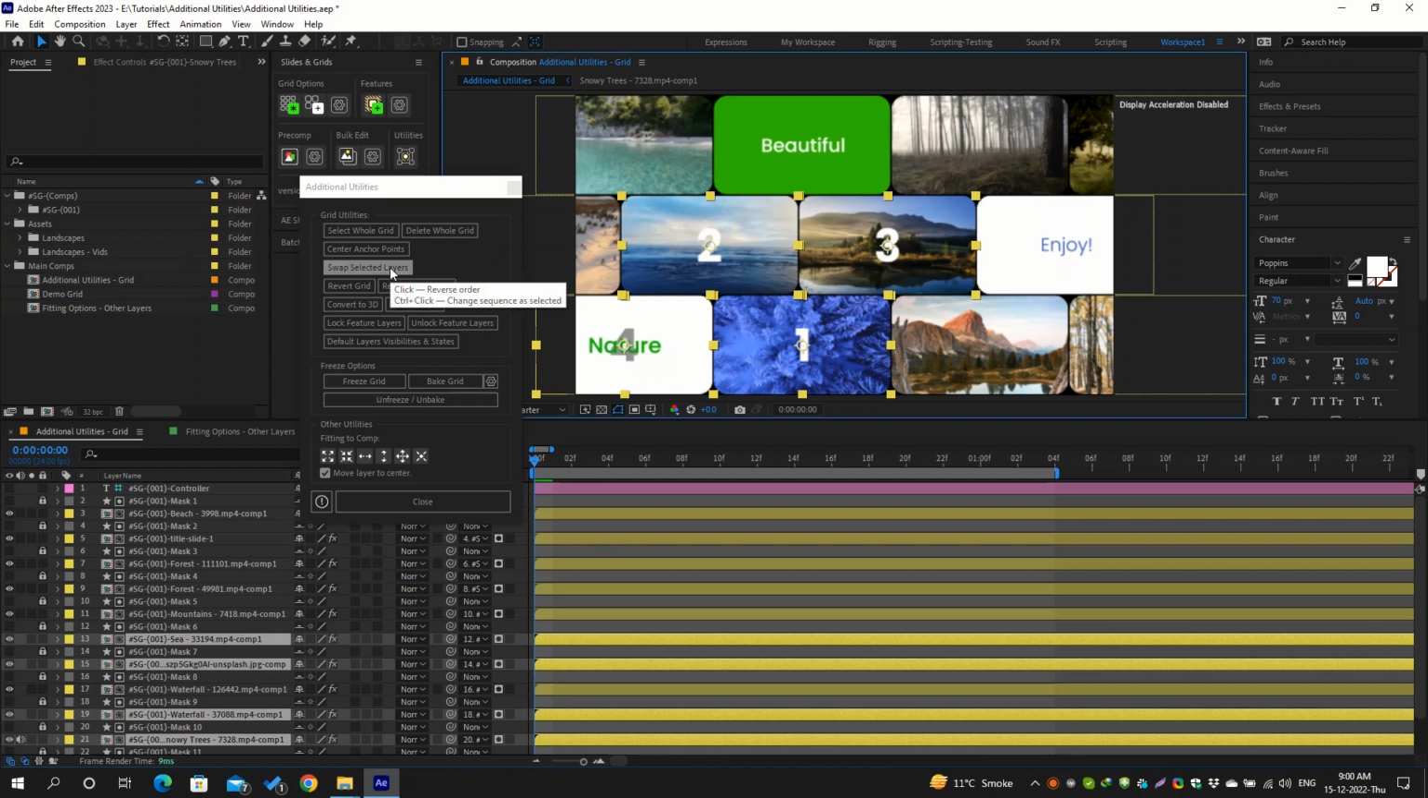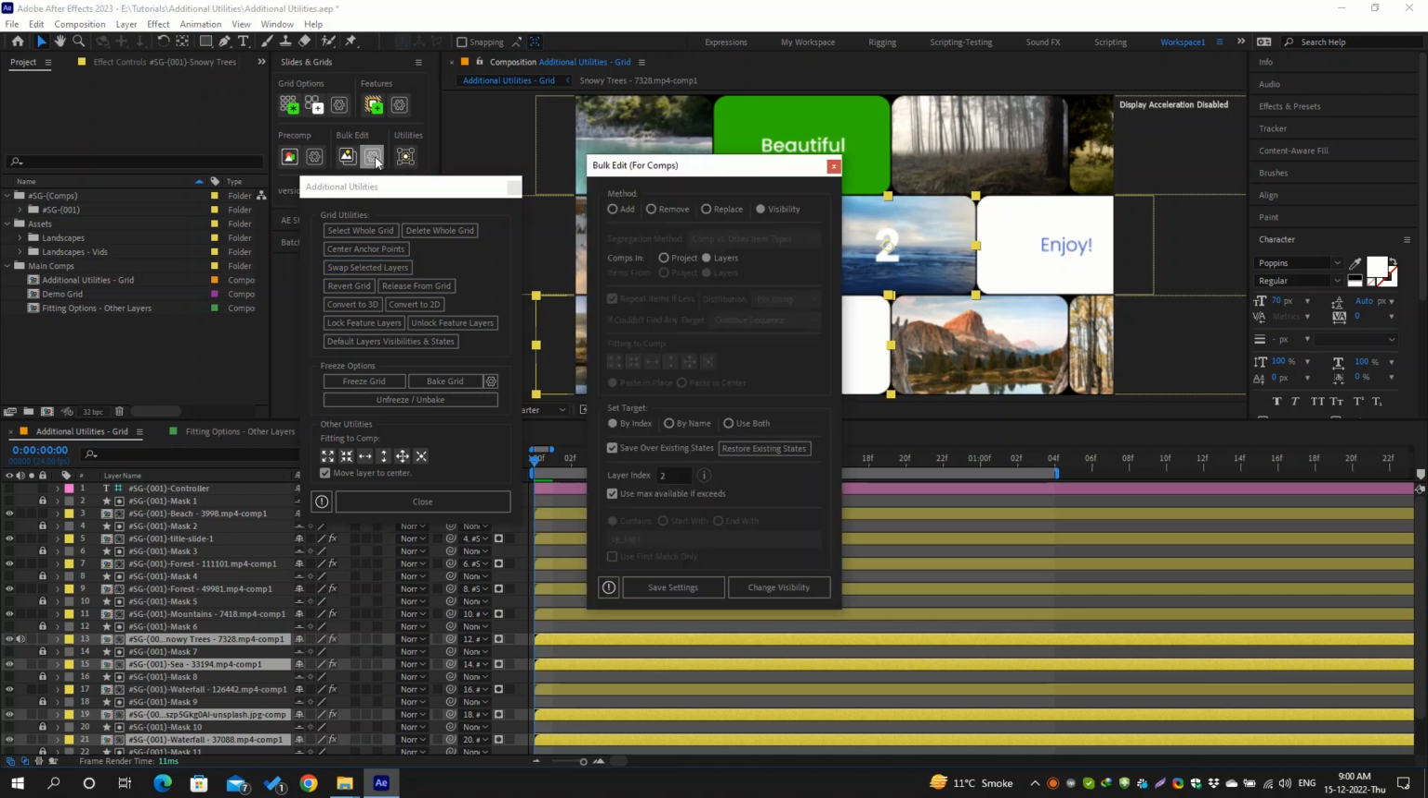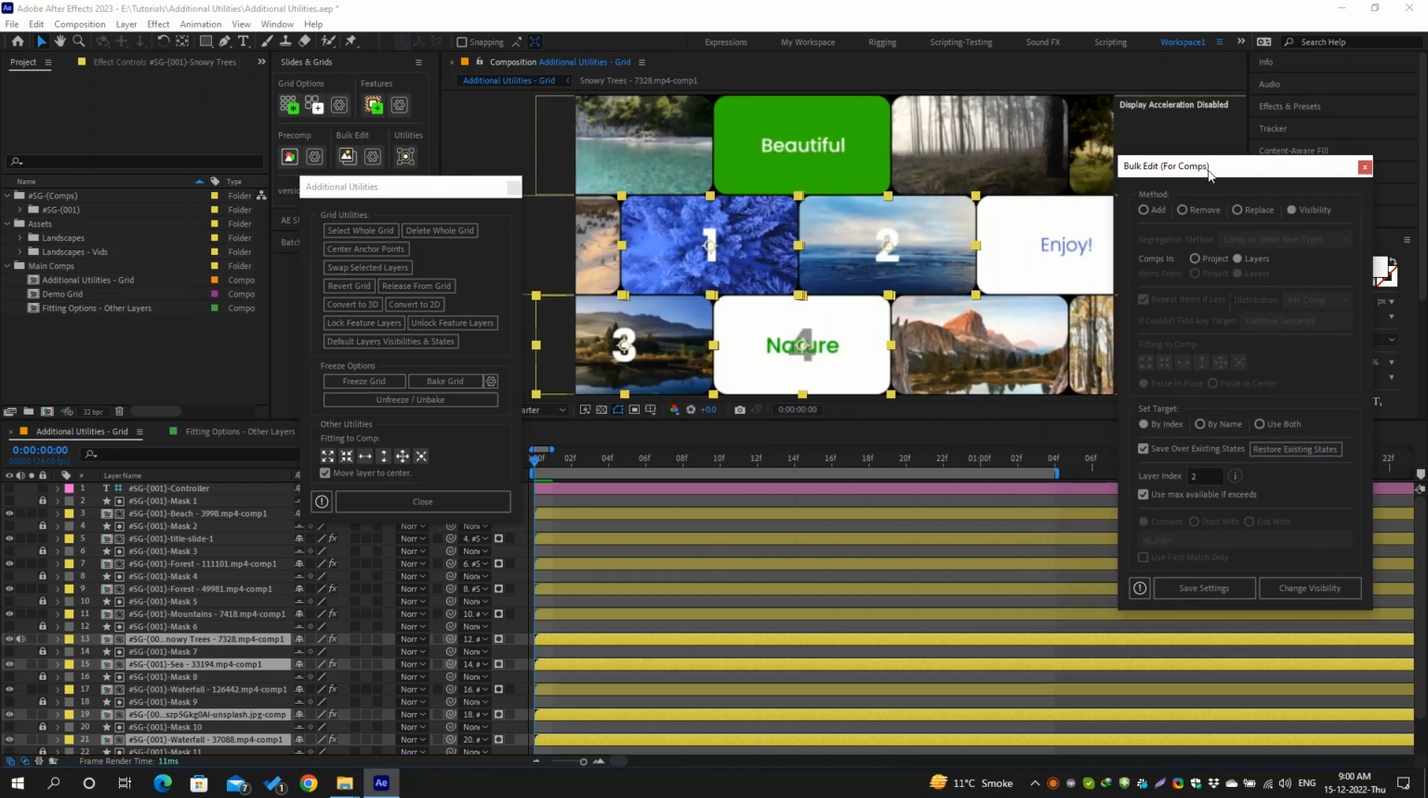Now if we hold Ctrl or Command and click on the Swap Selected Layers button, you can see how smartly it changed these layer sequence in the exact selected order, which was first, second, third and fourth within their selected frames. To continue on the next option, I hide these numbers again by going into the Bulk Edit dialog. Using the visibility method, set index to 2 to target image layers as they are at the second position and click on this Change Visibility button.